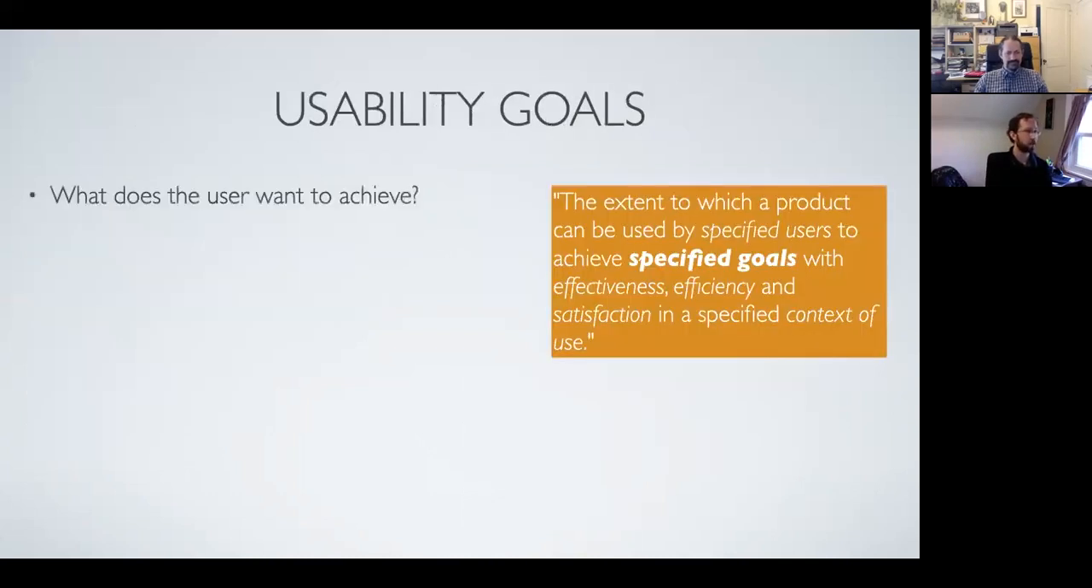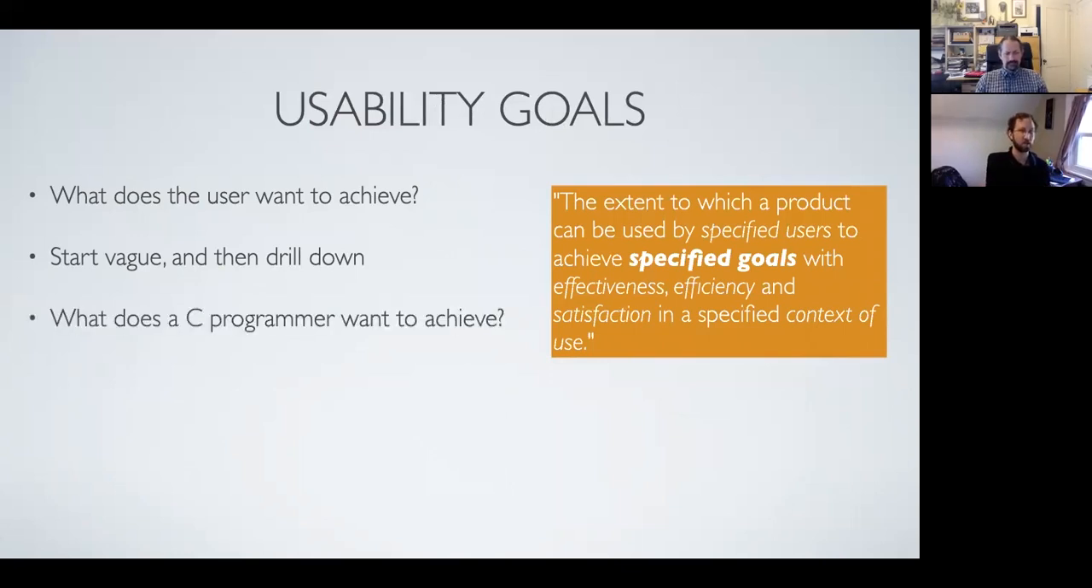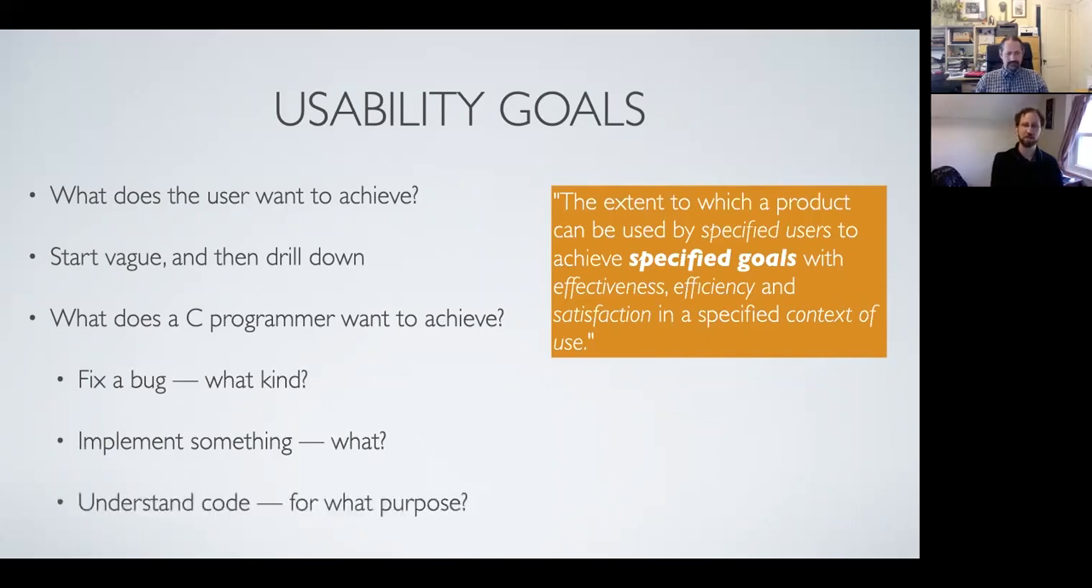Okay, now goals. Well, what does the user want to achieve? You can investigate goals by starting with a vague goal and drilling down. So, you can say, I have a C programmer. Okay, what do they want to achieve? What are they trying to do? Are they fixing a bug? What kind of bug are they trying to fix? Or what are they trying to implement? Or you can say they're understanding code, but why are they understanding code? Are they fixing a bug? Are they doing a code review of some other code? What are they doing?